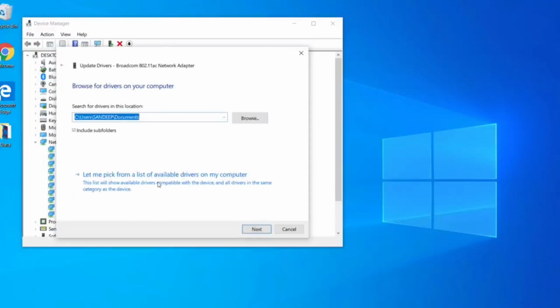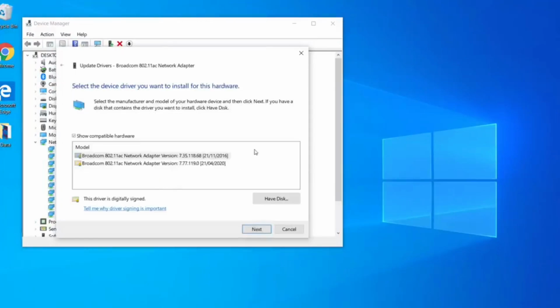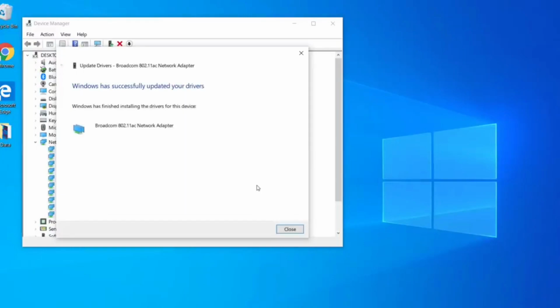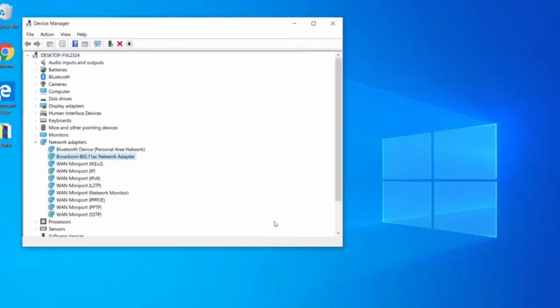Then click on "Let me pick from a list of available drivers." Now here you have to select the driver to the date where your Wi-Fi was working. And click on next and next to install the driver. And also you can try to install other drivers to check.